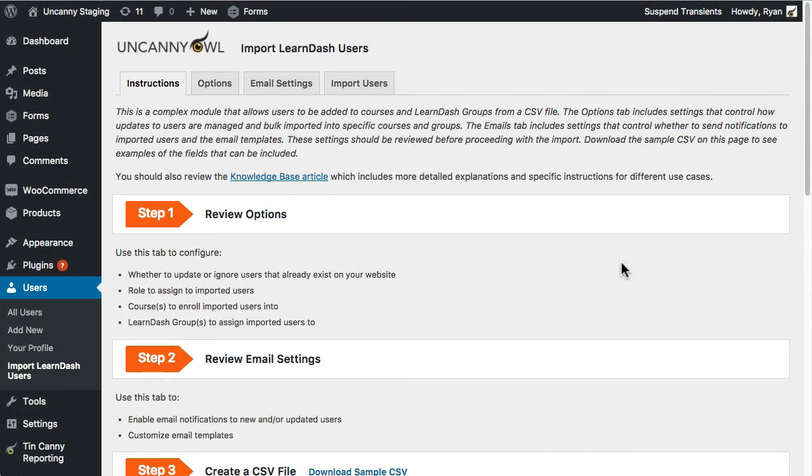The version 2 release of the Pro Modules plugin for the Uncanny LearnDash Toolkit introduces a new module to import users from a CSV file directly into LearnDash groups and courses. It's one of the biggest updates we've done, and the plugin is really complex in terms of how it validates users and gets them into the appropriate groups. It also does it cleanly.